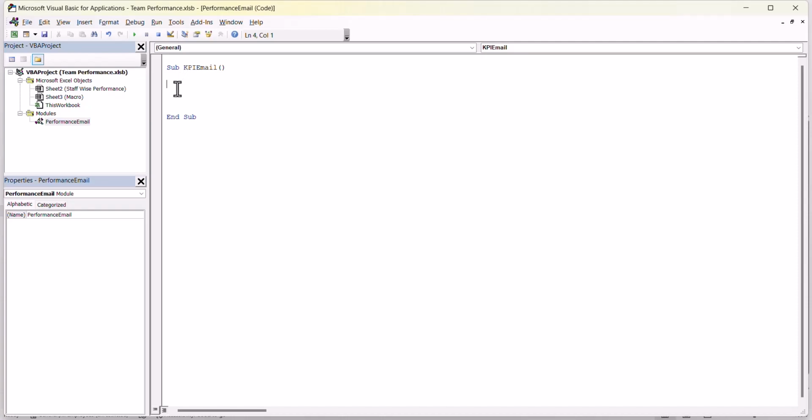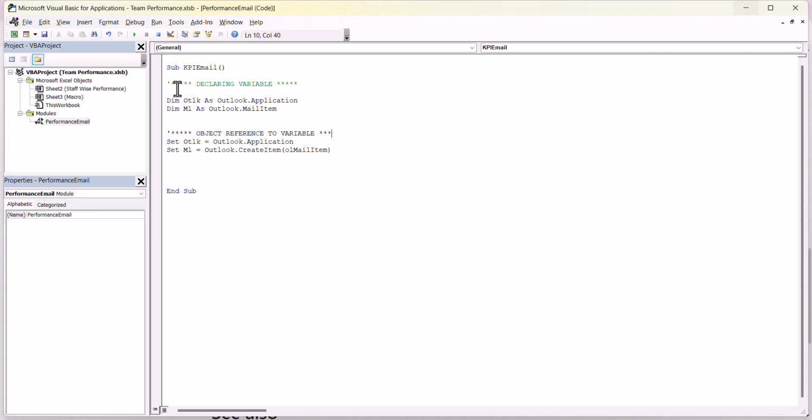First, I'm going to declare variables. Here, I have declared variables for Outlook application and Outlook mail item. Here, I have assigned the object to a variable so that whenever I call OTLK, Outlook application will open. Whenever I call ML, a new email will be opened. Let me assign a variable for the Excel workbook as well.